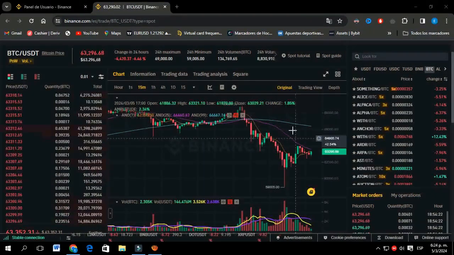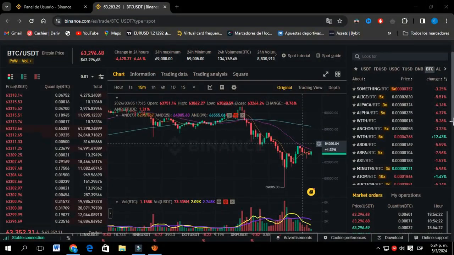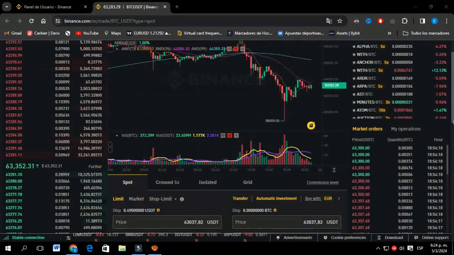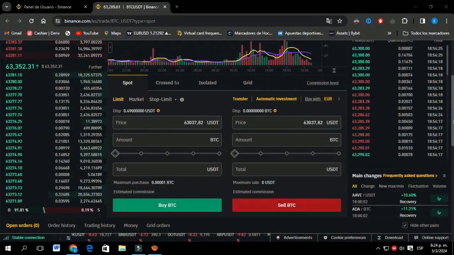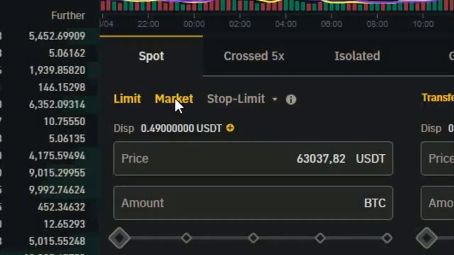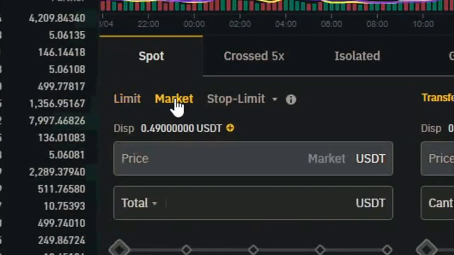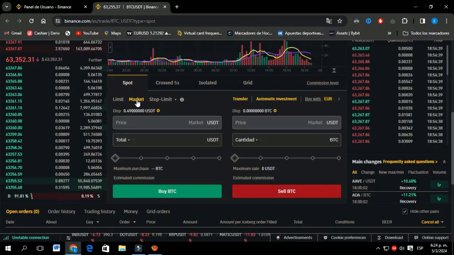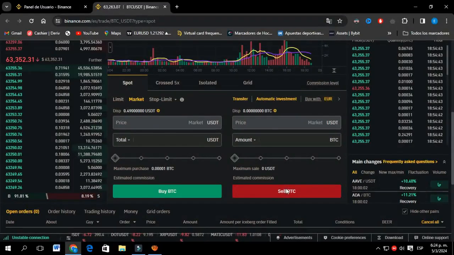Here you will see the Bitcoin chart and, to sell, you must scroll down a bit until you find the panel to enter the amount you wish to sell. Enter the amount of Bitcoin you wish to sell in the space provided. It is crucial to select the Market option to sell Bitcoin at the current market price. This guarantees a quick transaction at the price being quoted at the time.